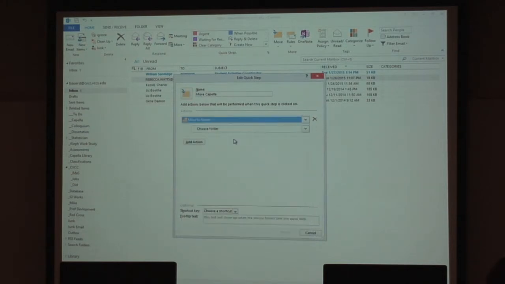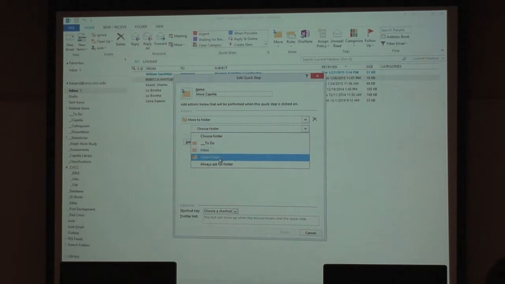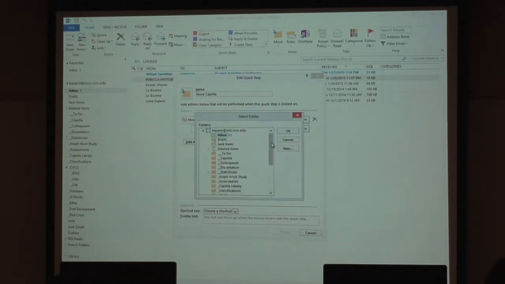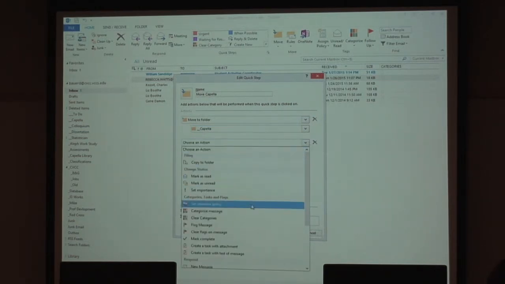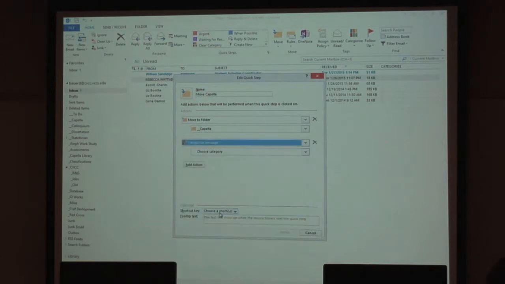So I'm saying move to a folder. And it says choose a folder. So I'm going to go down and say other folder, and it gives me my list of folders. I'm going to come down to Capella and say okay. And then I can add an action. For instance, I can mark this as unread, so that I can move it to my Capella and mark it as unread, or I can move it and set a category on it.